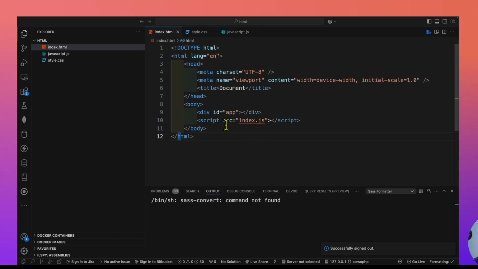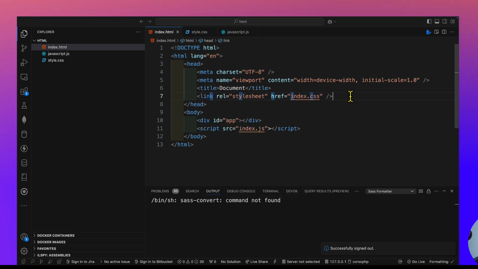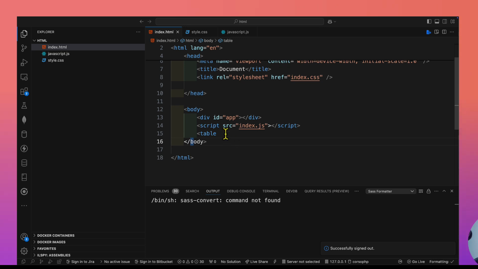And you can see how it automatically adds a JavaScript file with index.js, and it created this document. And now if we add link, you can see that it automatically auto-completes the style sheet and the index CSS file. We press tab and you can see that it auto-completes the rest of the code. If we create, for example, a table, it does the same thing. It auto-completes the rest for us.